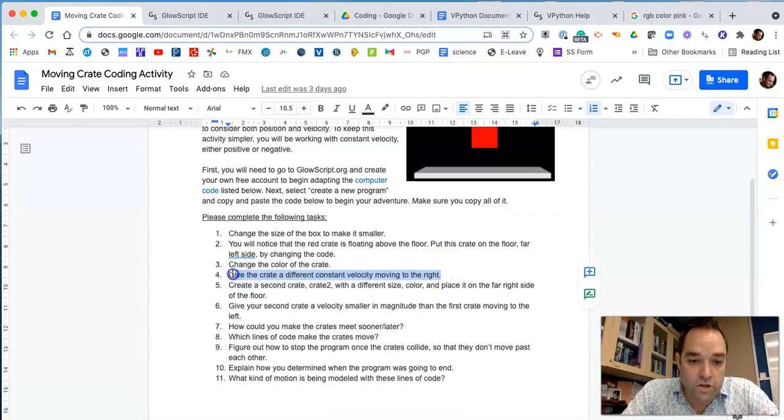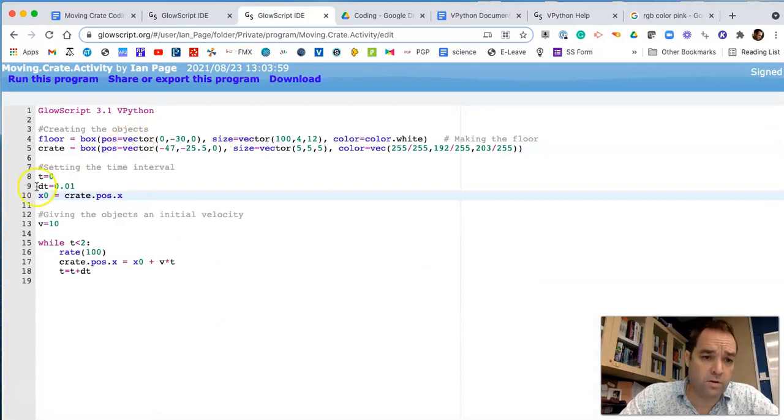Right now, I want you to give the crate a different constant velocity. I don't know, something, let's say faster, but going to the right. So go back to the program and see if you can do that. Just pause the video and try it on your own. This is going to take a little bit more time to explain, but hopefully you have deciphered what the code is doing here. So let's go back to the code.